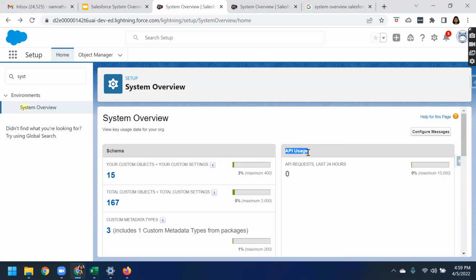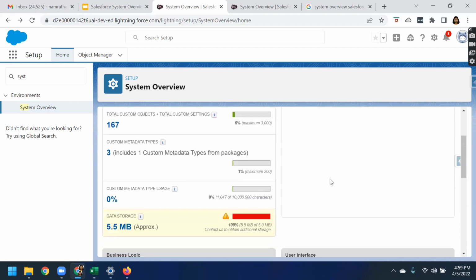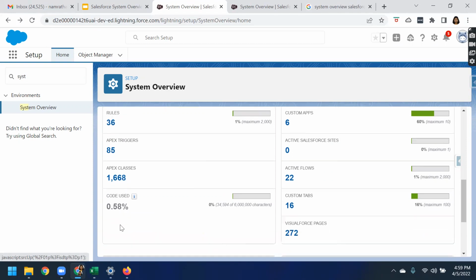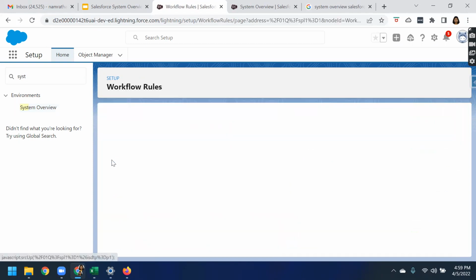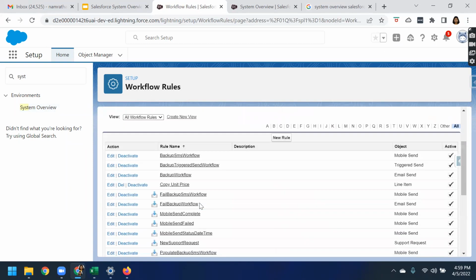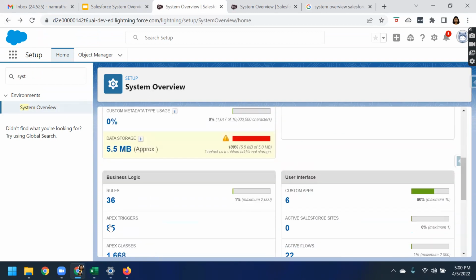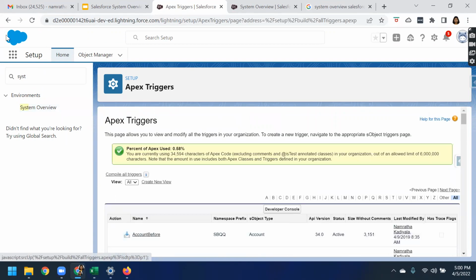Likewise, if you go to the API usage, what is this API request? It gives us the usage information of API requests in the last 24 hours. Now let's see the business logic: how many active workflow rules we have, Apex triggers we have, Apex classes we have, code being used. If you click on this, it will take me to the workflow rules. And if I click on Apex triggers, it will take me to the Apex triggers.